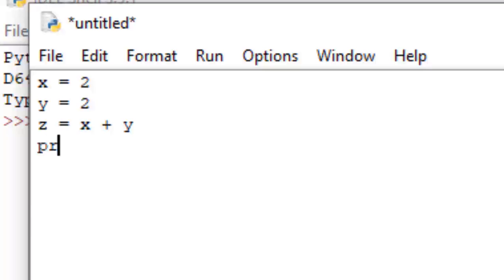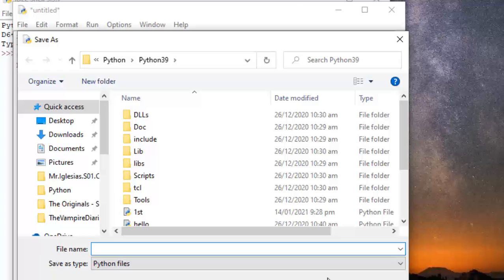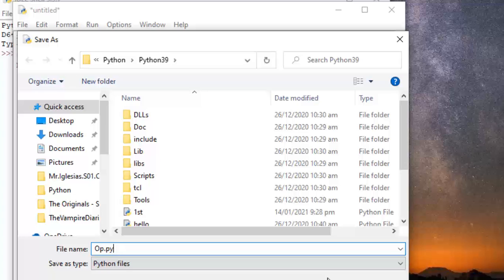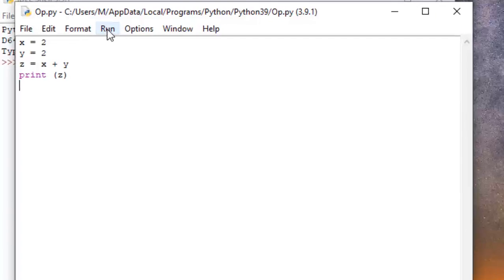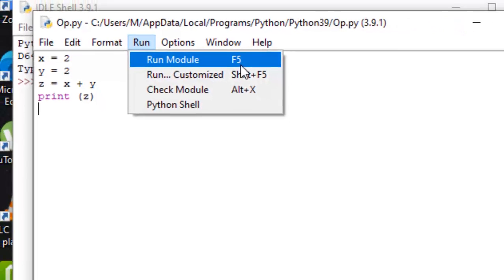Now I need to tell the computer to display the value of z, right? So print, z in between brackets. In order to run this program, as you all know, you need to save it first, and I'm going to name it OP, short for operators, .py. Remember that you always have to end the name with .py, or else the text editor or the shell will not recognize it as a Python program. Save. Now to run, all you have to do is click on Run and Run Module, or just simply press F5 on the keyboard.